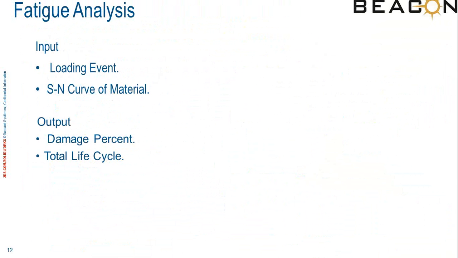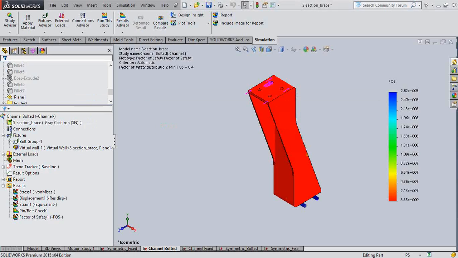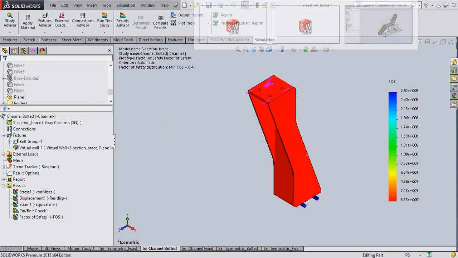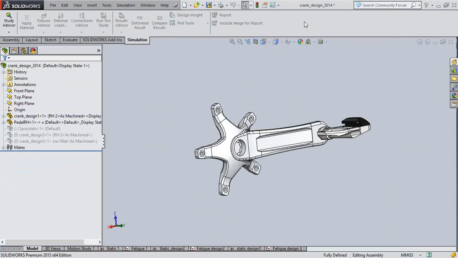For my fatigue analysis, I need only 2 inputs: my loading event, which is my criterion of 7 million cycles, and the SN curve of the material. So let me quickly switch to SolidWorks and show you what my designs are.